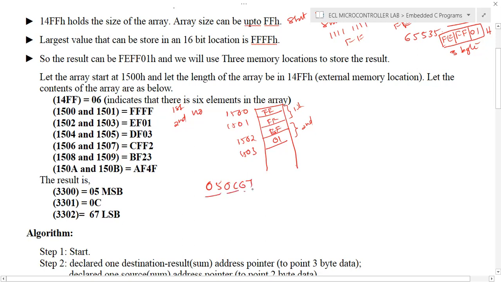So the result will be like this. In 3300, you need to store 5, in 3301, you need to store 0C, and in 3302, you need to store 6, 7. Okay, that is LSB. So here you will store LSB, and here it is MSB, because in embedded C standard, if you declare a variable as int, the MSB will be stored in the first location and the lower byte in the next location. So similarly, when you find the result, it will be like this.